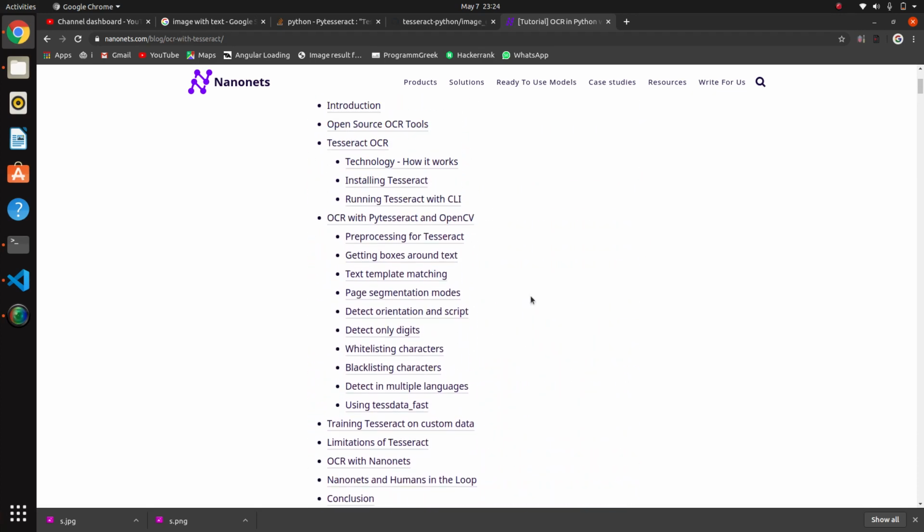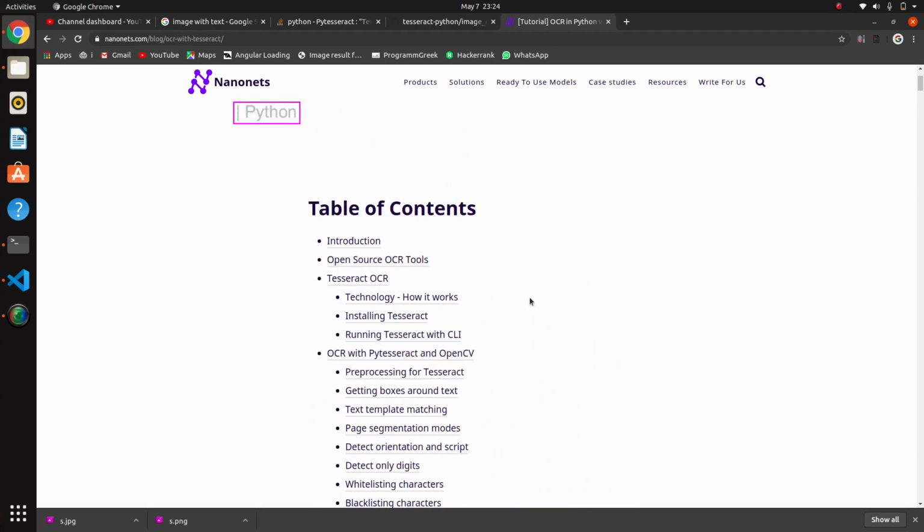So what is Tesseract? Tesseract is an OCR, meaning an open source text recognition engine. It is an engine under Apache 2.0, so it can be used directly by programmers to extract printed text from images.